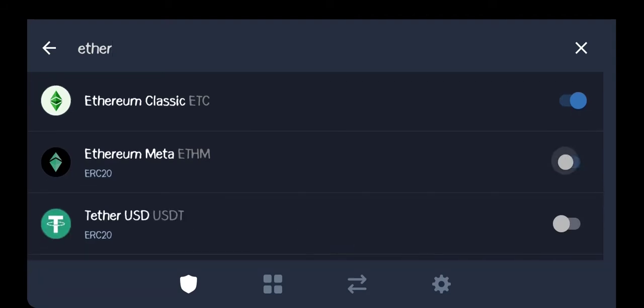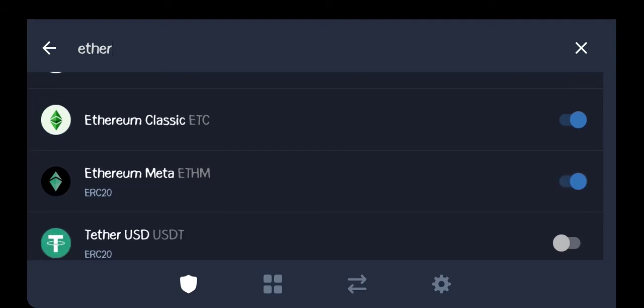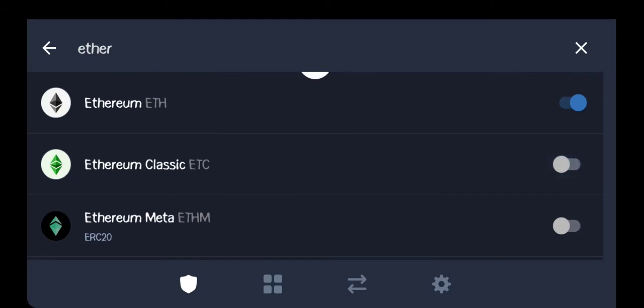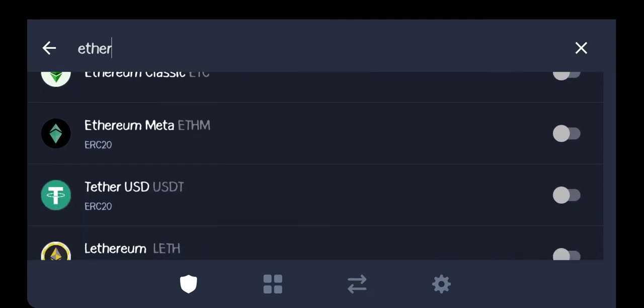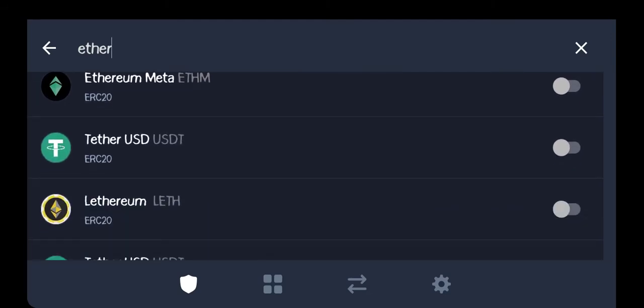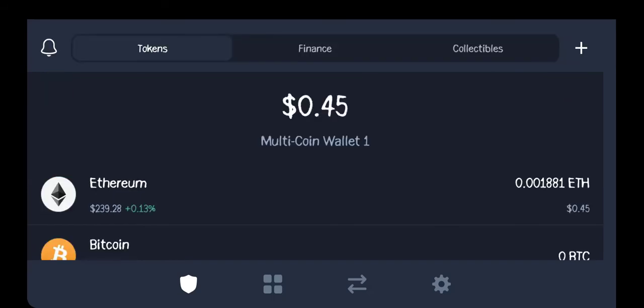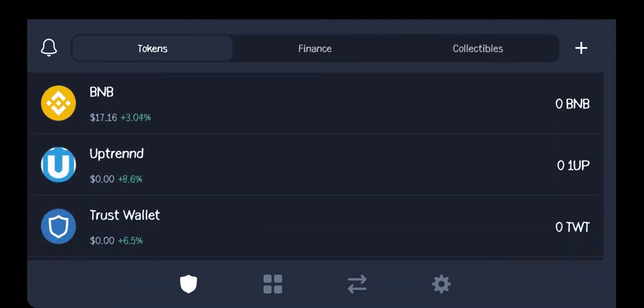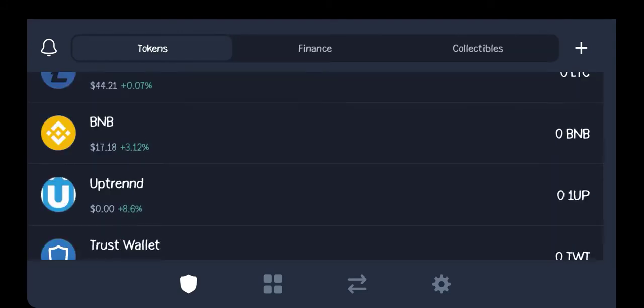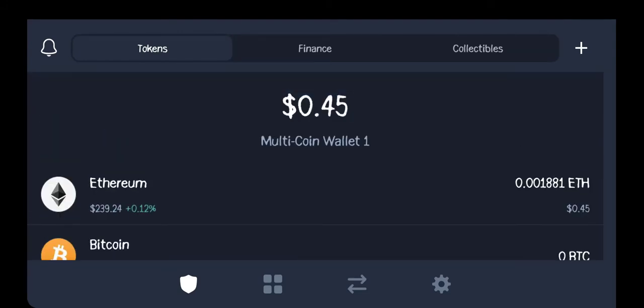I don't want to add all these, so I have to uncheck them. For the purpose of this training, let me just put Tether USD. Once I close this, you're going to see Tether USD over here. So this is Tether USD. That's how you can add a token or crypto on the Trust Wallet.